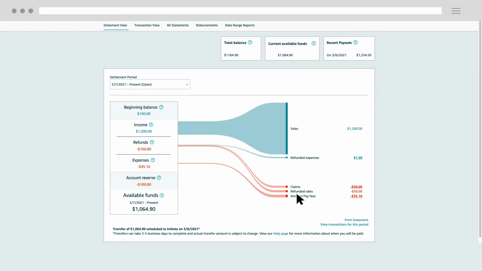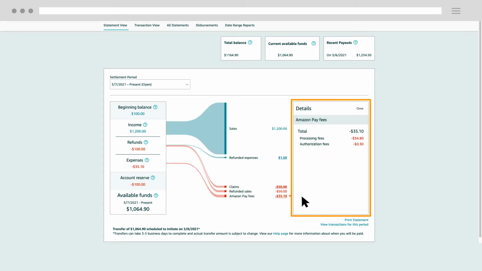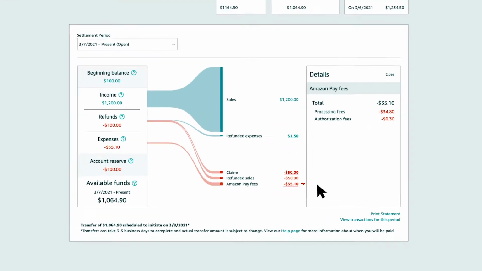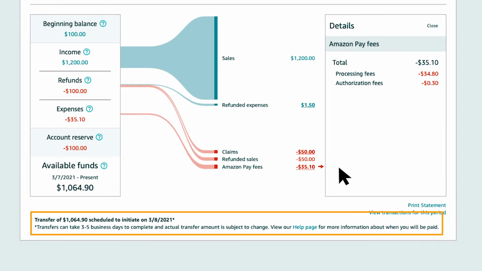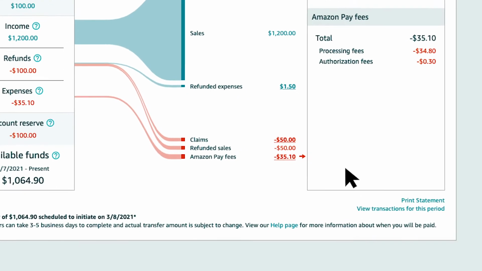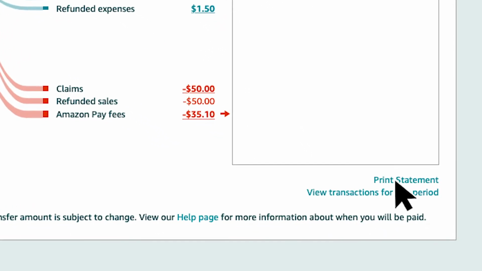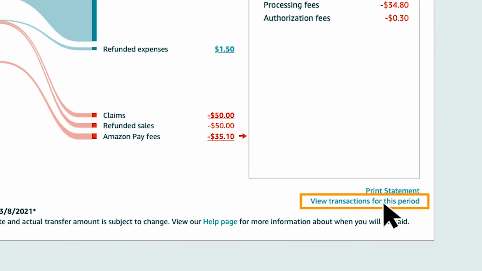You can see a further breakdown of fees by clicking Amazon Pay Fees. Below, the breakdown tells you when your funds are scheduled to be transferred to your bank account. You can print the statement view of your selected period by clicking Print Statement, or you can view the transactions for this period by clicking this link.